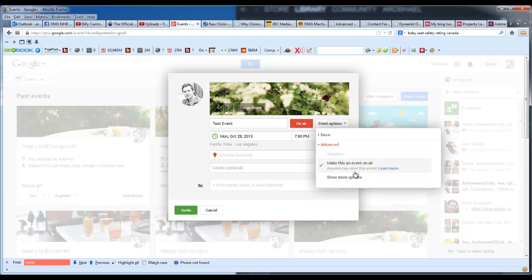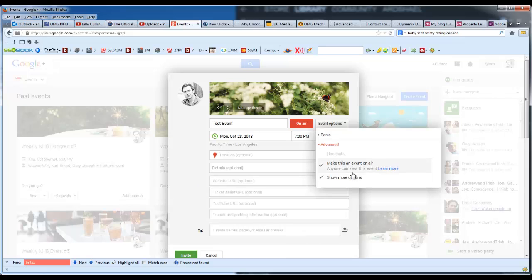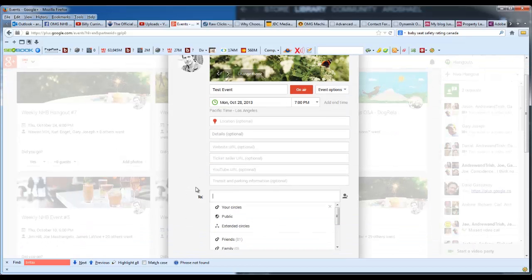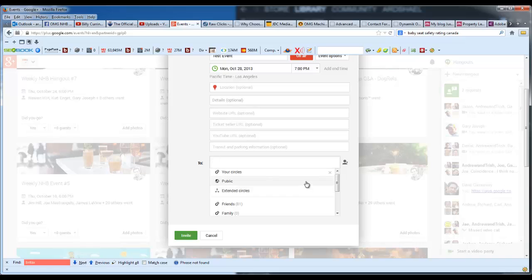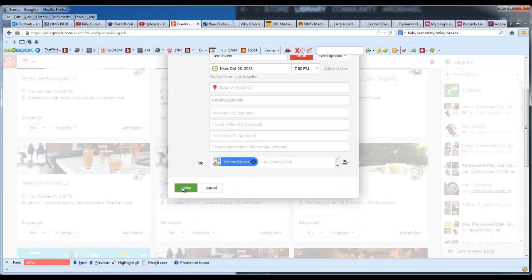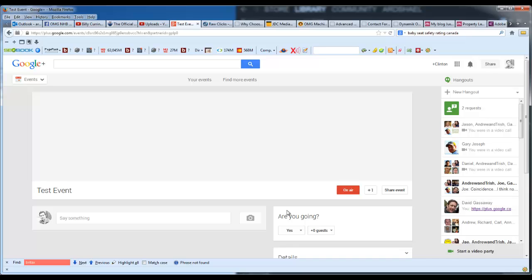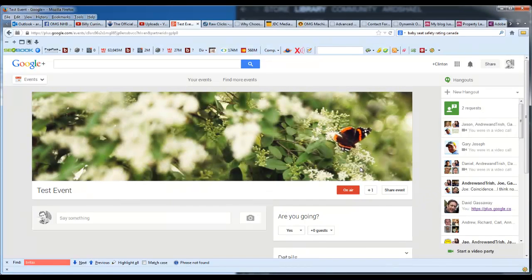But so click that, and now you're going to see here it says on air, and then you can go show more options. I'm going to come back to this in a second, but this will let you put in your website, if you got some other URLs, etc. So I will just add one that not very many people are on. I'll just add myself. There we go. Okay, invite. Alright, so now it's created.